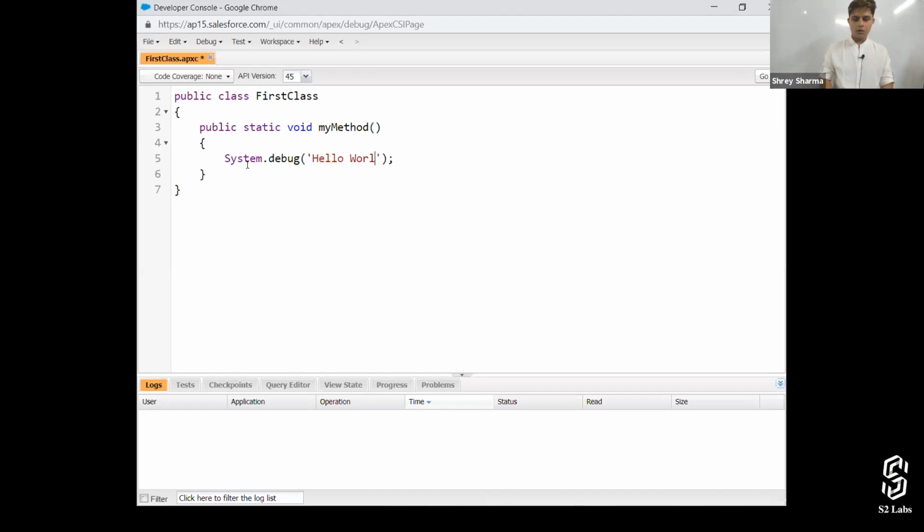Hello world, right? Just save it. See, this is saving. It's compiled. When you're saving a program, it automatically gets compiled. Then only it gets saved.